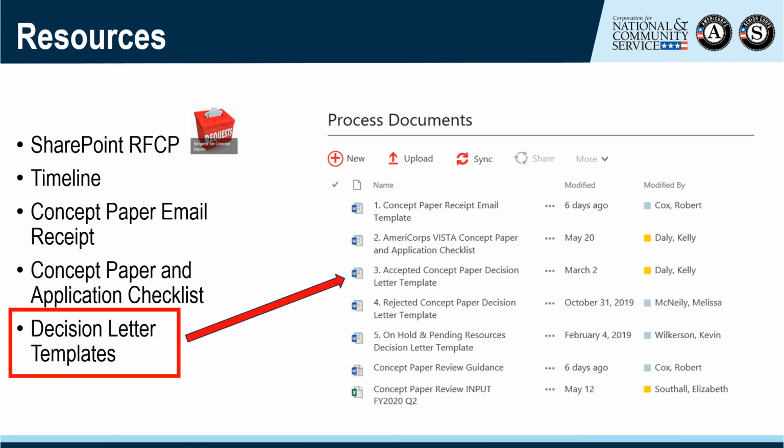And that segues to the decision letter templates, which include the approved, the rejected, and on hold pending resource letters. The approved concept paper template is used to inform an applicant that their concept paper was accepted and invites them to submit a full VISTA application. This template can be modified to add specific feedback or revisions that the applicant needs to address in the full application. Then the rejected concept paper template is used to inform an applicant that the concept paper was rejected and includes your feedback as to why.